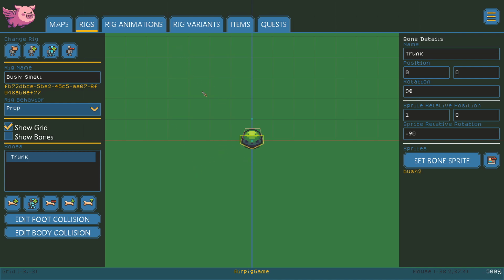We may touch on a few other things to show off how rigs are used, but mostly we're going to talk about how to create and set up a rig. So let's start by talking about what a rig is. We're looking at a very simple bush rig right now.